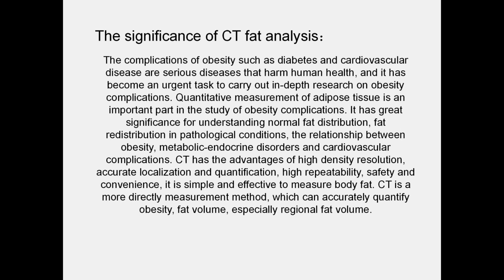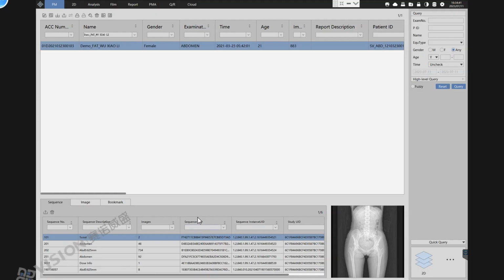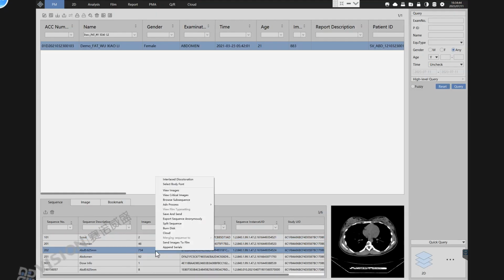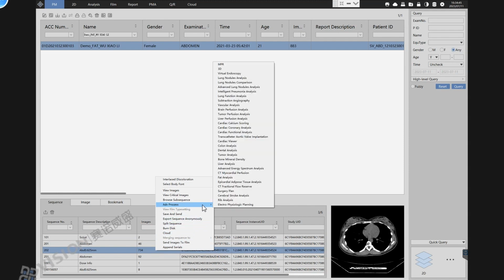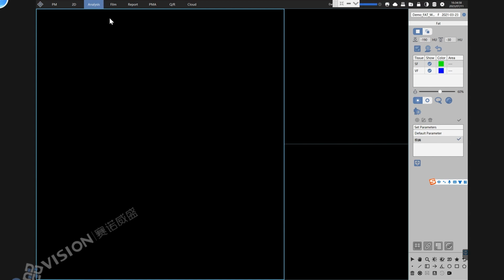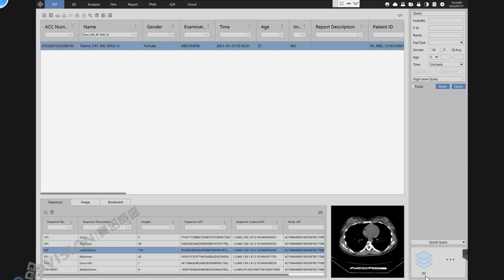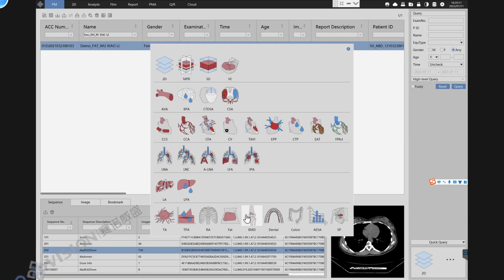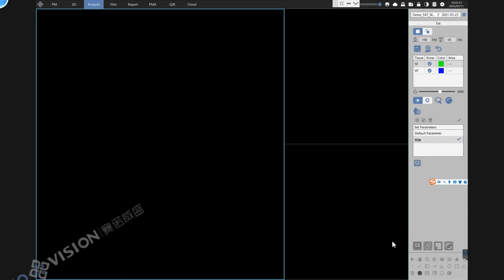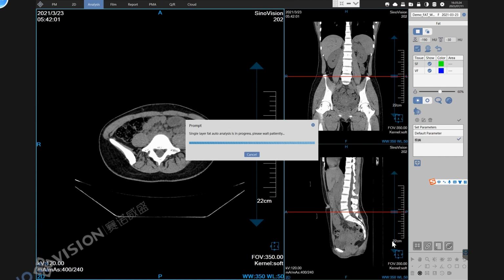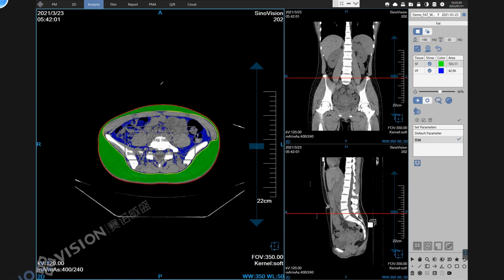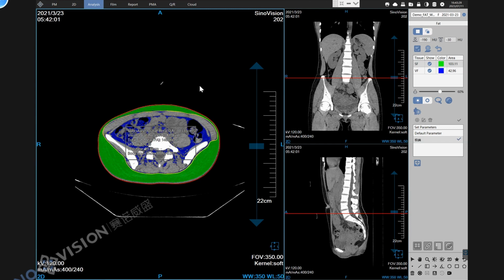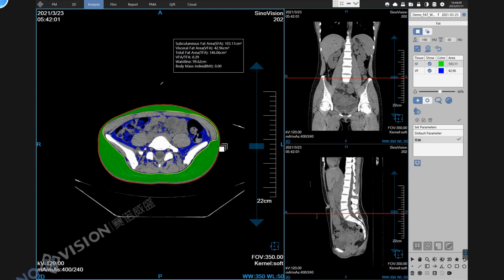Now I will introduce and demonstrate the procedure of fat analysis. Select a patient in PM2 analysis, and then choose the abdomen scan sequence in the sequence list. Right-click to find Add Process in the drop-down menu. Then select fat analysis to enter the fat analysis interface. You can also enter the fat analysis interface by selecting the fat icon from the function panel in the lower right corner. In the fat analysis interface, the left area is the view area.